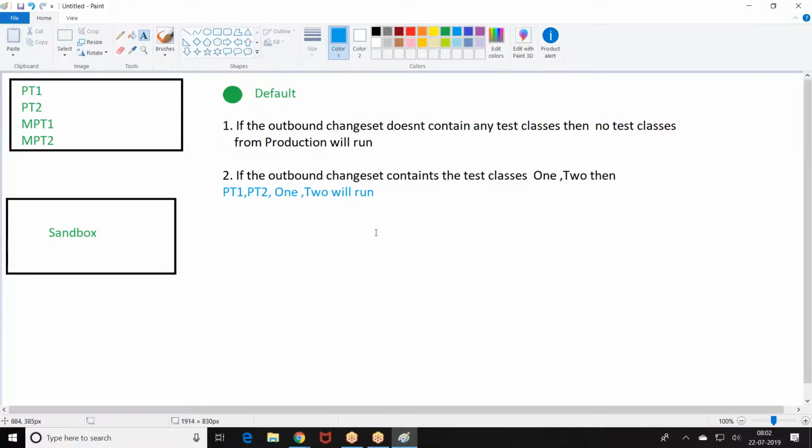So default means what? In the production, if the change set doesn't contain any test classes, then no test class will run from production. If the change set contains a test class, then whatever local test classes are there in production, PT1, PT2, will run.